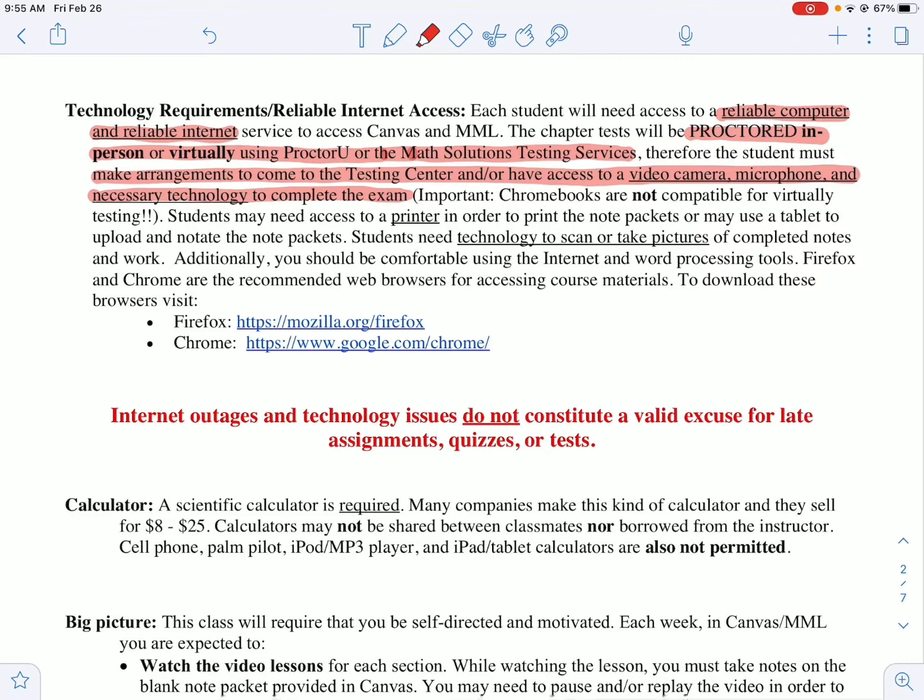You will also need to make sure that you have access to a printer in order to be able to print all the note packets that I've provided for you. Or what you can do is actually use a tablet to upload the notes and then notate on your tablet and submit it that way. But you do need to make sure you are required to use the note packets that I've created. So it's important that you have a printer to print those out or some sort of a tablet where you can upload them and take notes that way.